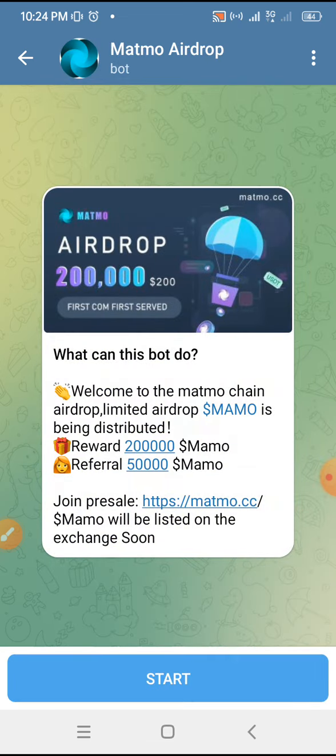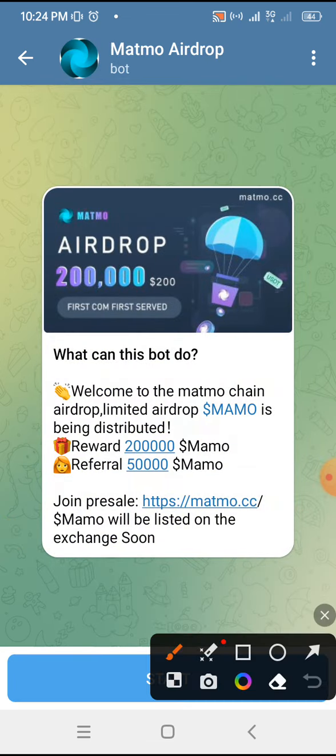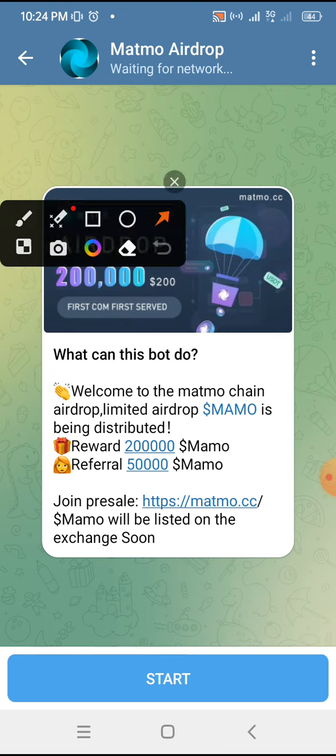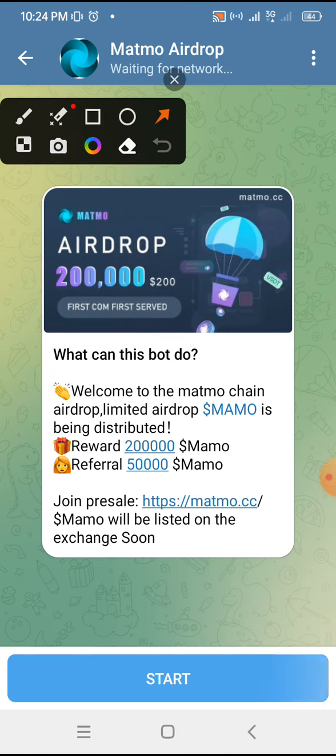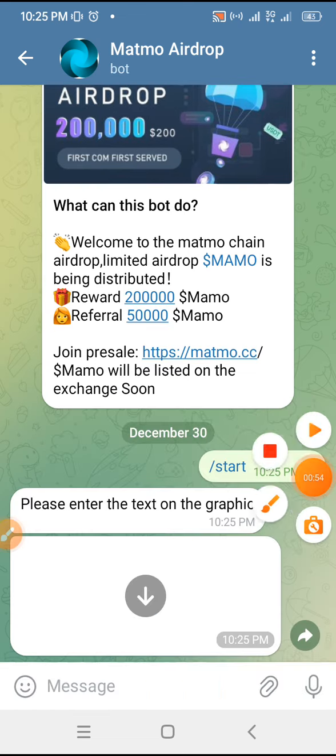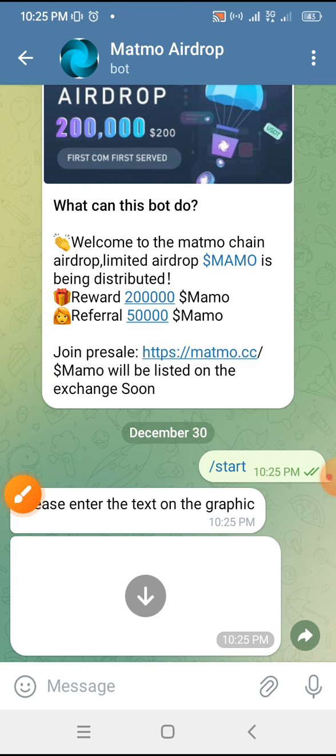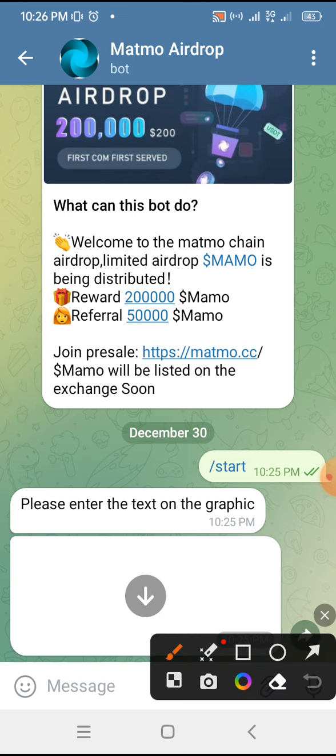Once you tap on it, this particular page will appear like this. Then you tap on this start button. After I have tapped on the start button, the next thing, you will wait for the page to load. Then you tap on this place here. They said enter the text on the graphics, this one here. Then you tap on this.